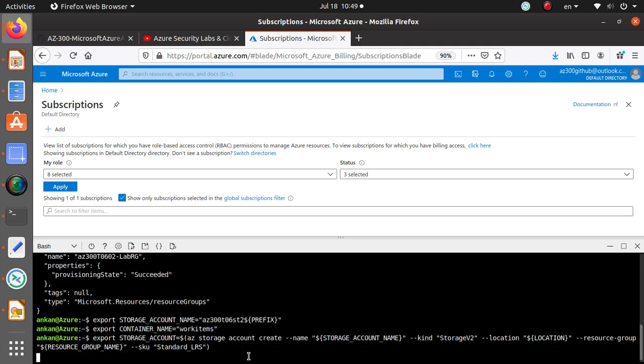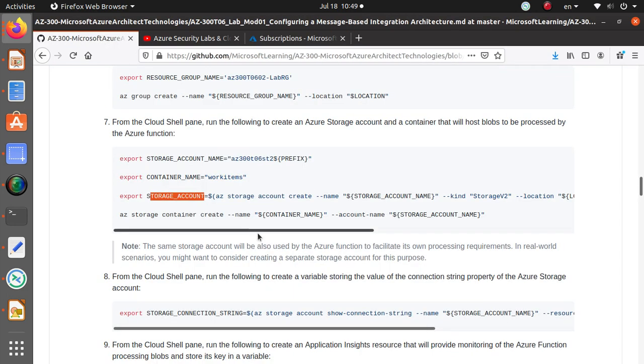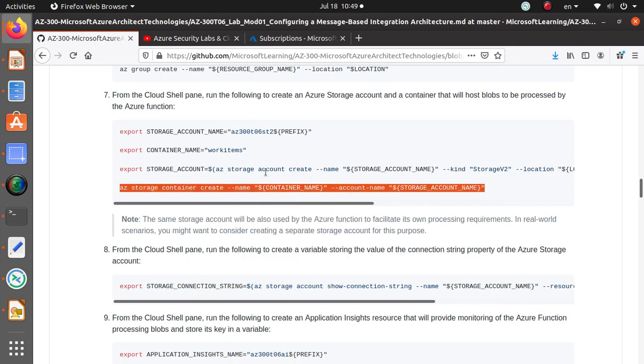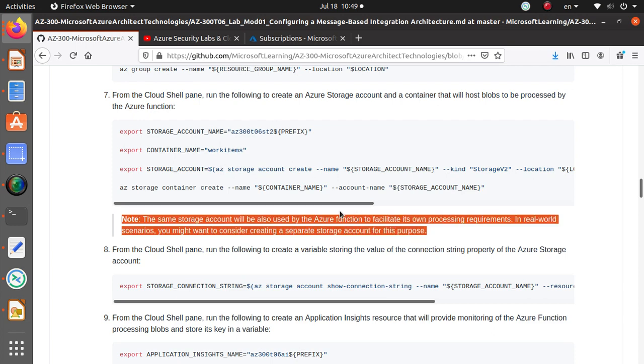This now may take just a minute or so because here you are actually creating the storage account that you're going to use for the lab. Okay, so while this is running, once you have the storage account, you also need to create a storage container. The same storage account will be used by the Azure function to facilitate its own processing requirements. In a real world scenario, you might want to consider creating a separate storage account for this. There are some tips in here if you have this requirement in the real world.